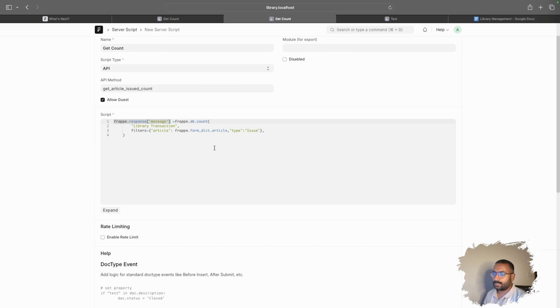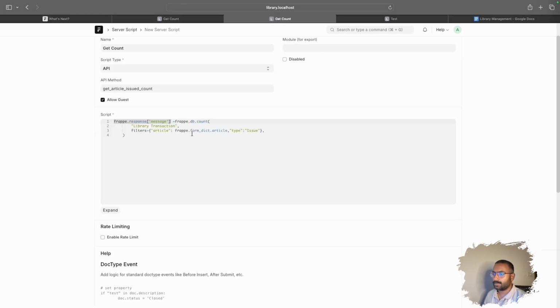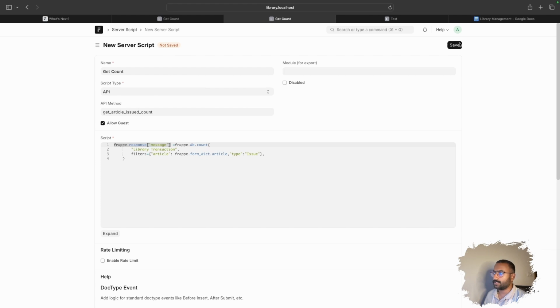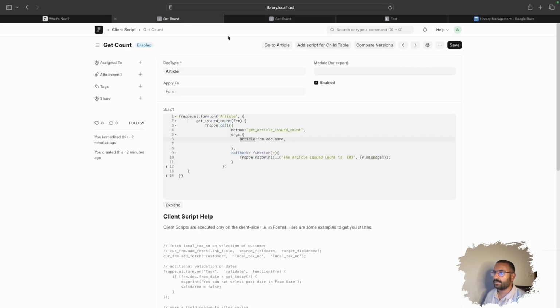We can fetch that parameters from front end to back end using frappe.formDict, and here if you go to client script, you can see we are using article argument. So we are just fetching that using frappe.formDict.article. So this is how we can do the script. Click on save, everything looks fine, and this is enabled.